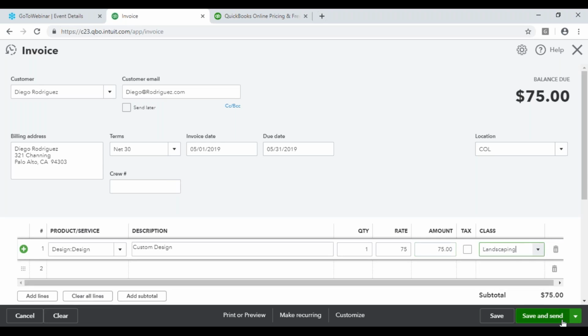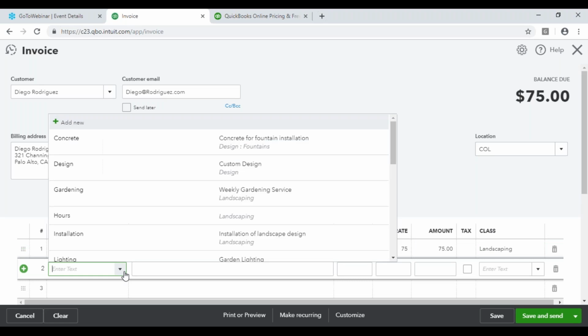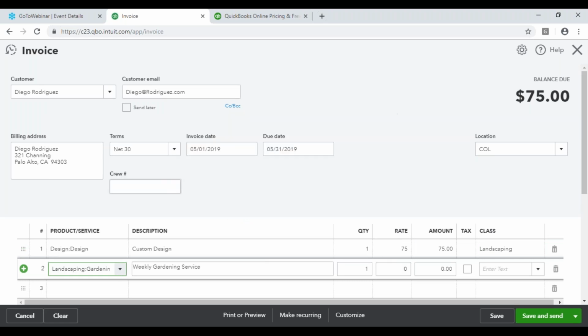Okay. So what's really great about this is if you do multiple products, then you can put over different classes of business. So if you're billing Diego for his landscape design, but you also mowed his lawn and you also did some fertilization that month, you're going to actually be able to get the different revenue to show up in each of those classes of business all on one invoice.